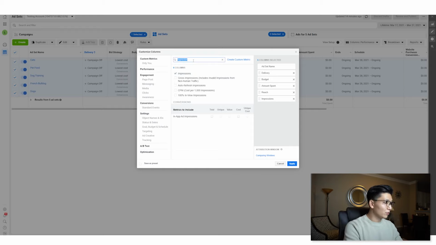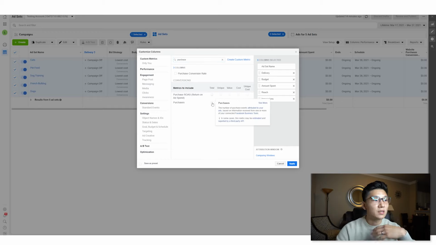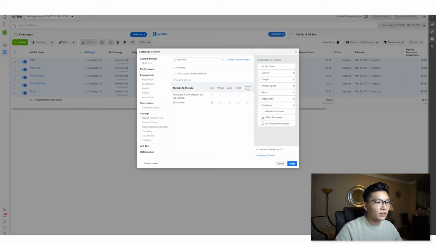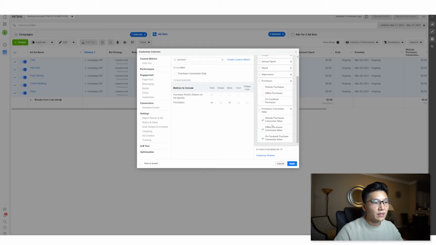Then you want your purchase. So when you type in purchase, guys, you want to hit this button here, total, right? And it's going to split up all these things. Now you can just click them all off, that's fine. But we also want to have your value. So here again, click all of them off, because we want to know how much value Facebook is bringing back here.